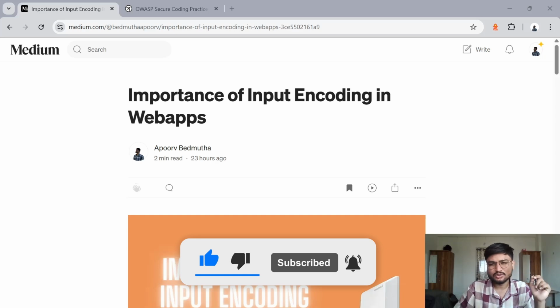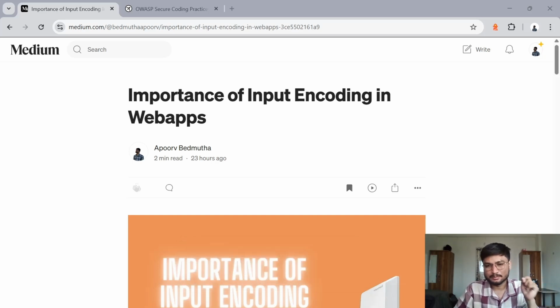So today we are going to look into what exactly is the importance of input encoding in web apps, right? What problem does it exactly solve? What are the reasons we need to explicitly do input encoding in our web apps, and how does it secure you against all different types of attacks, right?